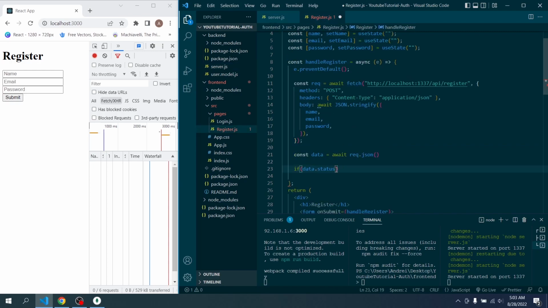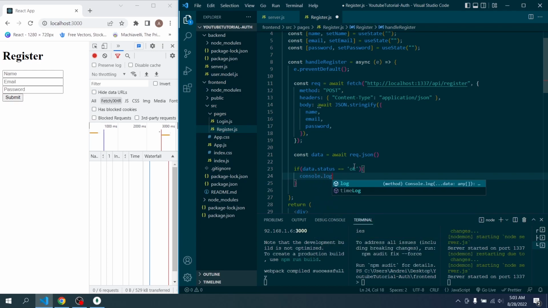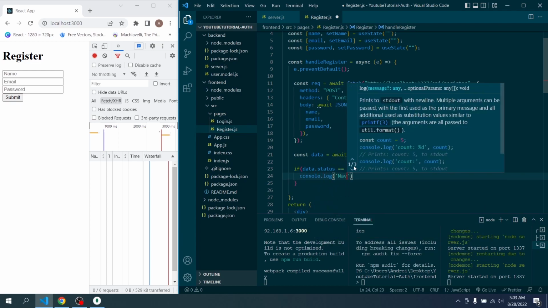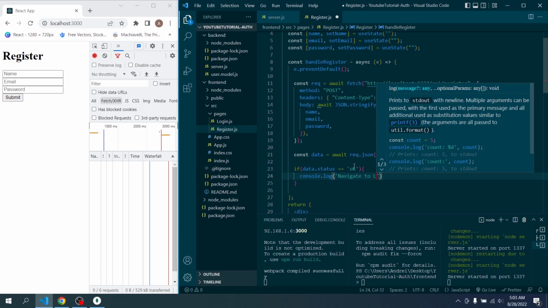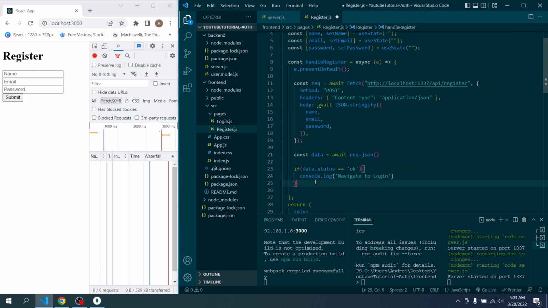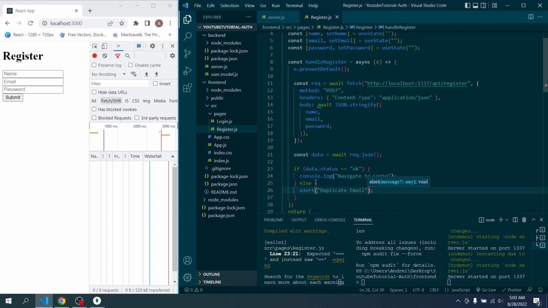So if the data.status is equal with OK, we want to console log navigate to login. But if it's wrong, else we want to alert, so we'll get an alert message that says duplicate email. Let's save.